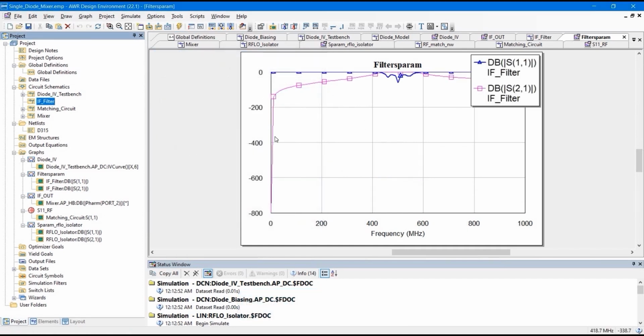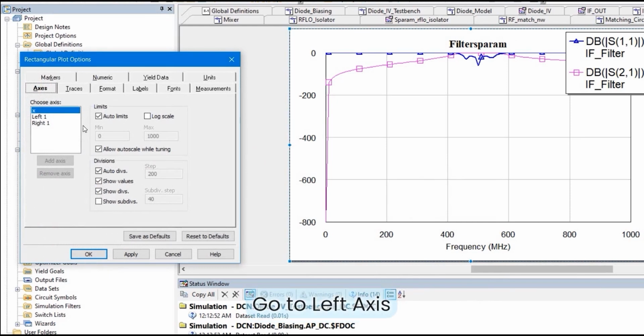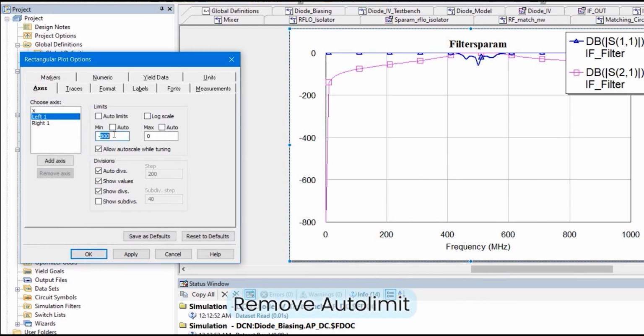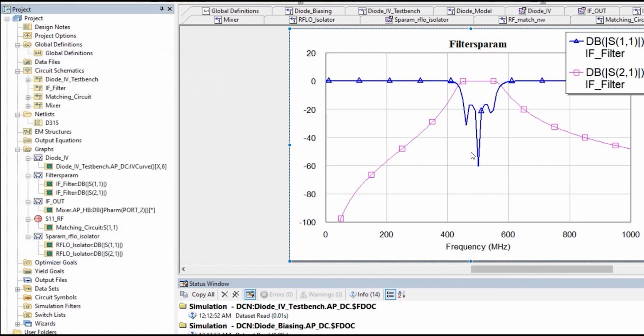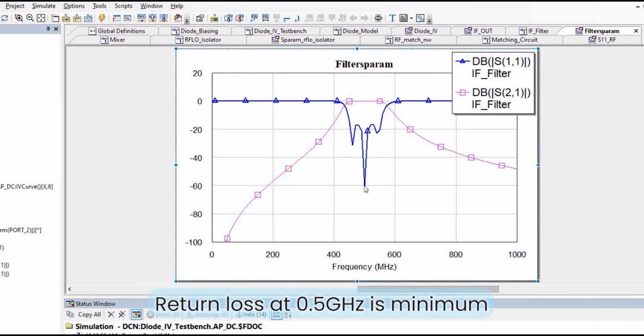Here we go. Now here we have to adjust since you can see the amplitude is going up to -800, which we don't want here. So I'll just go to options, go to access, left, remove the auto limit. Let's make it -100, and the maximum value can go up to, let's say, 20. Apply and OK. So as you can clearly see, the return loss at 0.5 gigahertz is minimum.